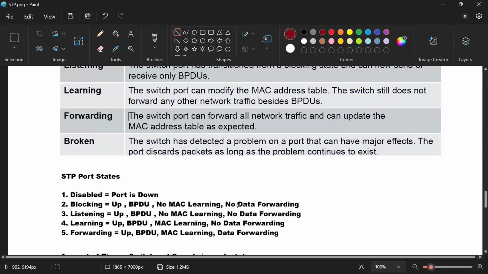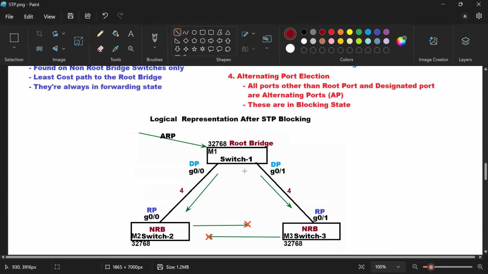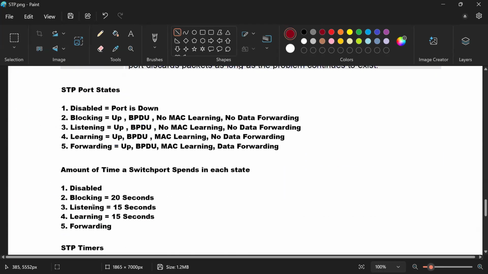In this case, once the STP topology has been completely designed, this forwarding state is also a stable state. This blocking state is also a stable state. But when it is transitioning, it will remain in the blocking state for 20 seconds. The listening state it will remain for 15, and learning it will remain for 15. So overall, the total time that it will take is 50 seconds.